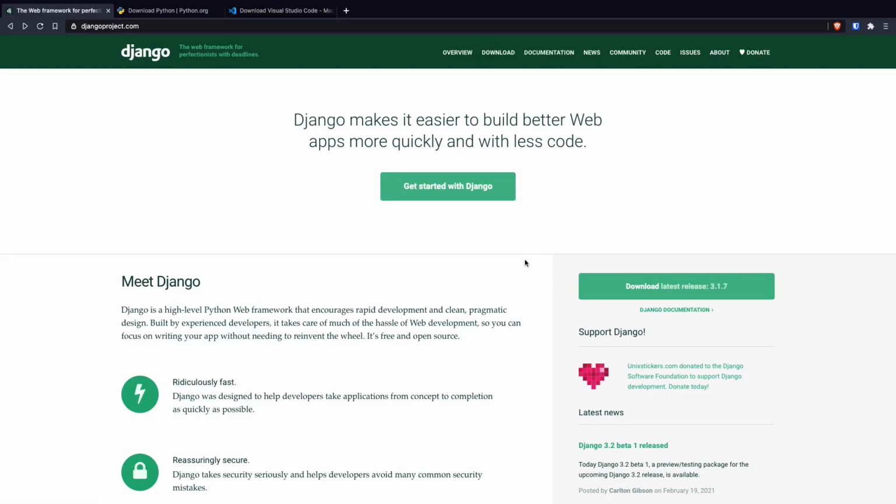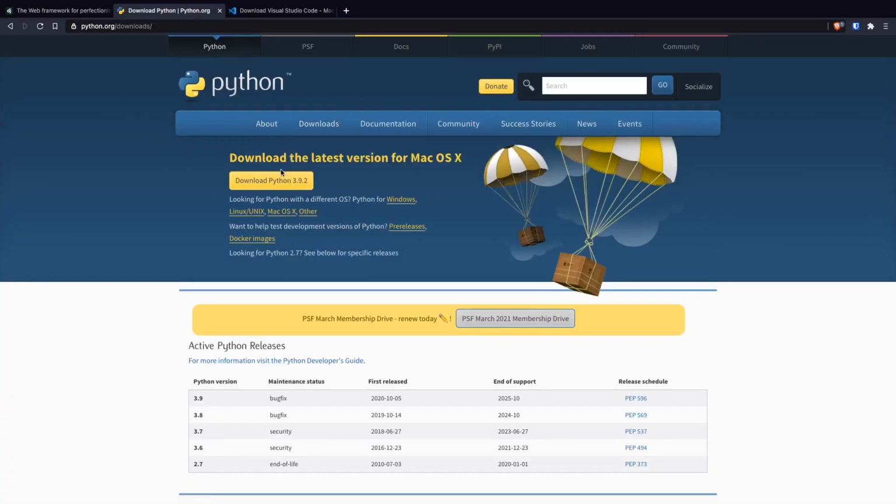Django is. So in order to make Django work on a system, we need to have Python installed. Just go to python.org/downloads and download the latest version of Python. It is available for Mac, Windows, Linux, whichever operating system you are using right now.